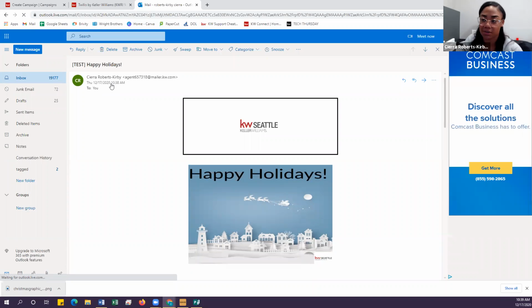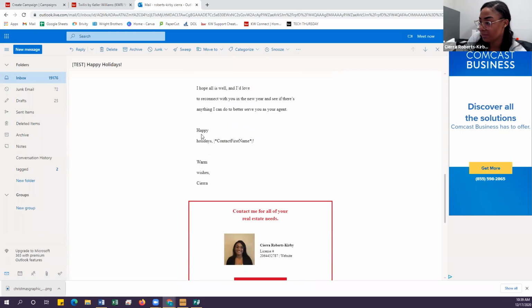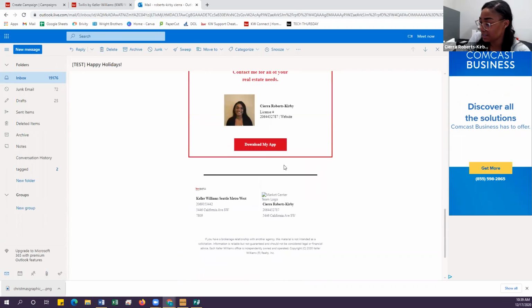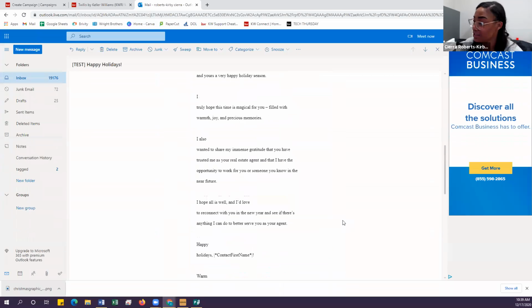agent@something@mailer.kw. So it's definitely a little weird, but let's look through it. It looks good. Since it's a test email, it's not going to fix that contact first name. It's also not going to fix this down here. But it does look good. Everything looks good. I do want to go into my marketing profile before and fix that Market Center team logo, because I don't like that it's not the team logo. But I do think this looks good.